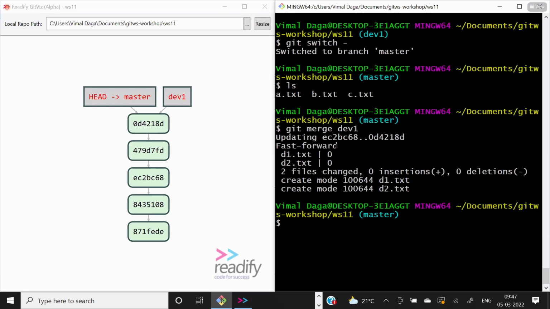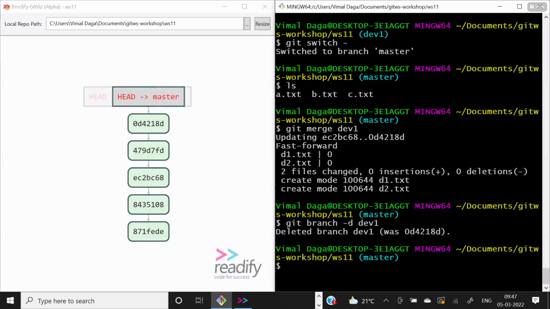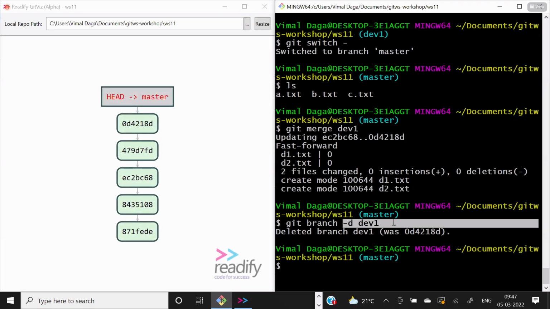After we merge, we don't need anything in the dev1 branch, the feature branch's job is done. So mostly we normally delete this branch. I don't need the dev1 branch anymore, because its purpose is done, so I can delete it. The main branch is master, and we can keep on working on master going forward. So this is one thing.